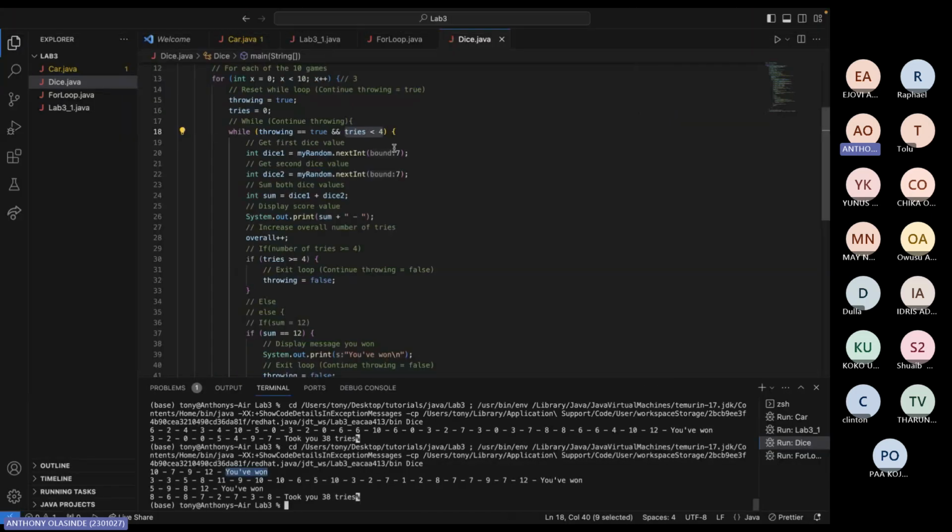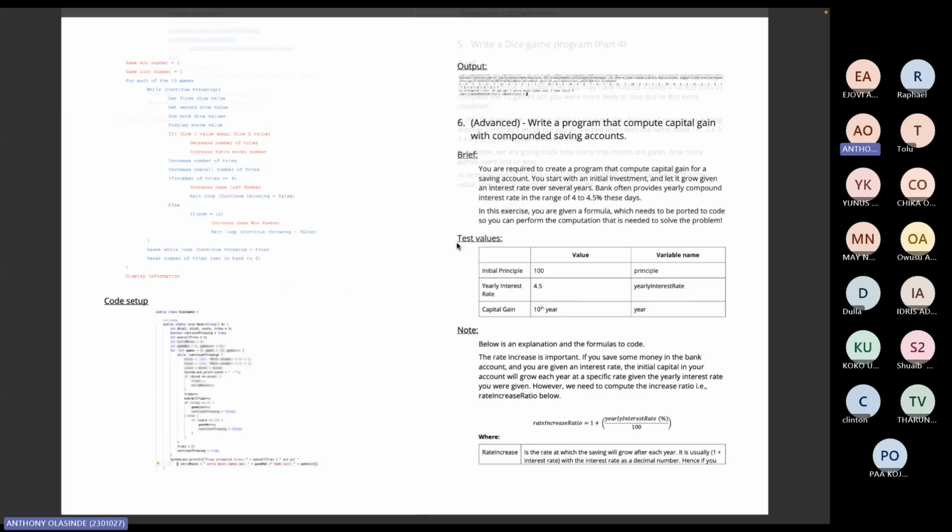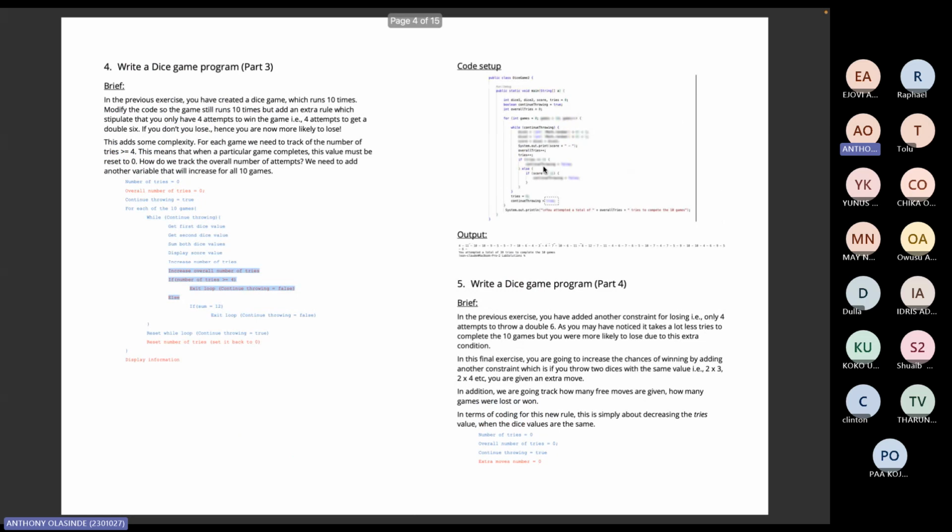I don't know. Time has gone and this thing is still a bit much. Let me see. Okay, let's do the last dice, then we can leave this capital to the next class. Let's do the last dice.